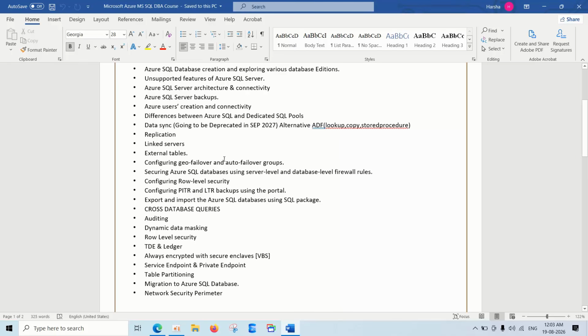And what are the high availability features in Azure for Azure SQL Database, like geo-failover and auto-failover groups, server-level and database firewall rules, and row level security. How to configure PITR and LTR backups, how to do export and import, cross database queries, auditing, dynamic data masking, row level security, Always Encrypted with secure enclaves, service endpoint, and what is private endpoint. We are showing all of these in demo, not theoretical.